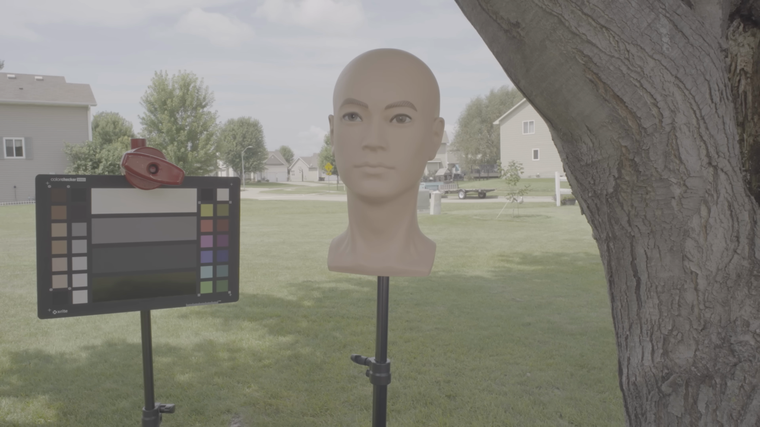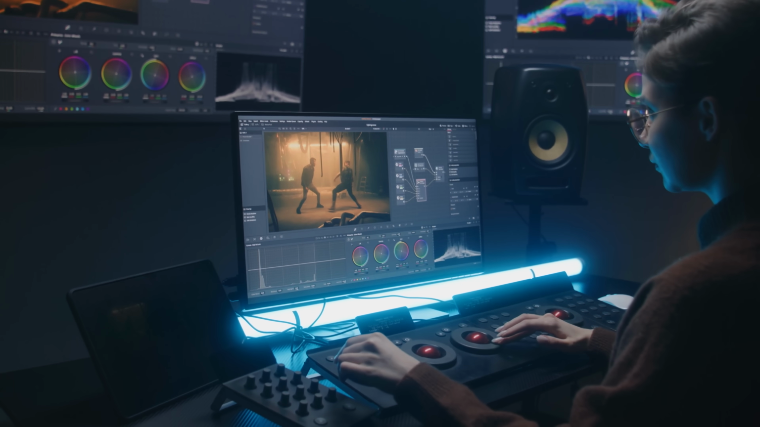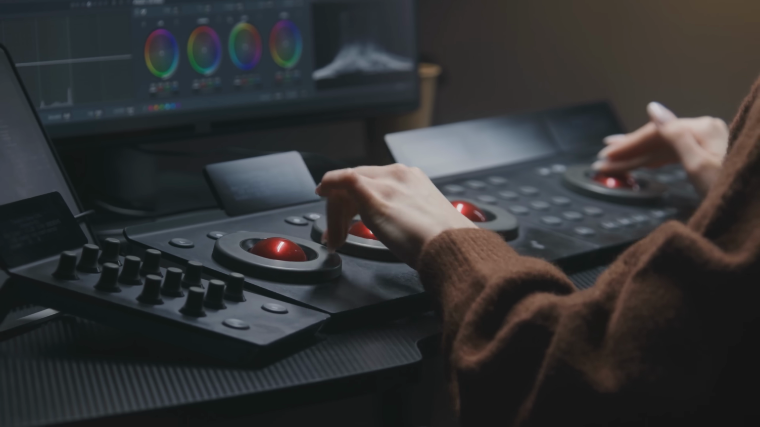Log captures more detail, gives you creative control, and keeps your work future-proof. It's a little extra work, but the payoff in the image quality and the flexibility is absolutely worth it.